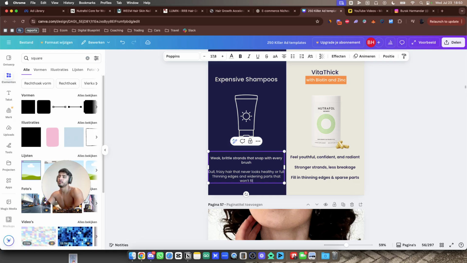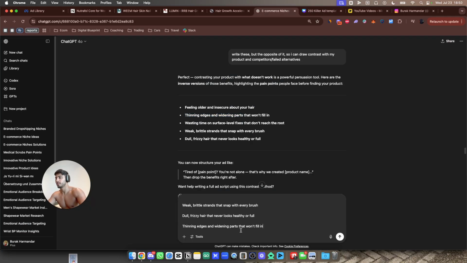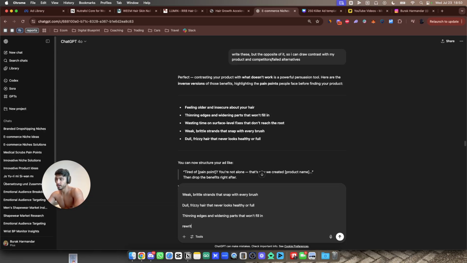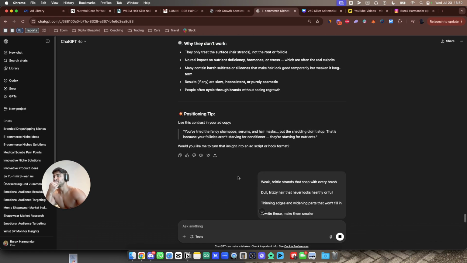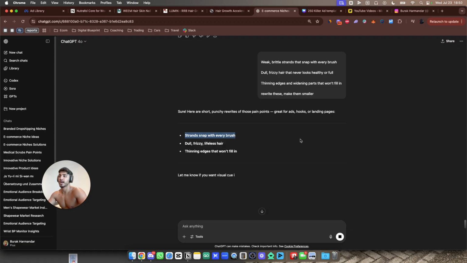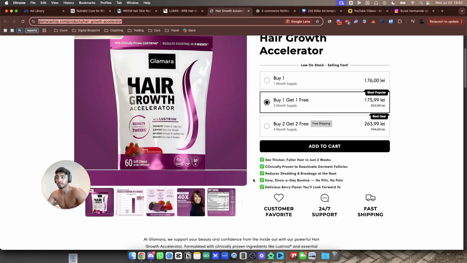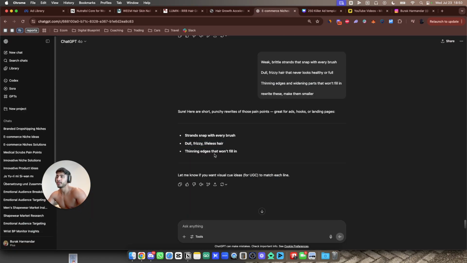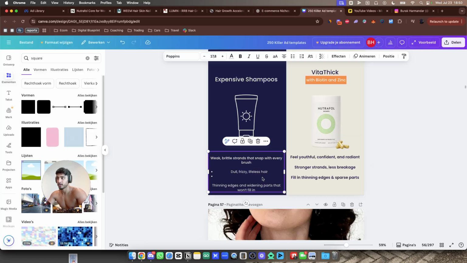That won't fill in. Now, when we have these, we just add it over here. We just copy this. I'm gonna say, rewrite these, make them smaller. Now, what we're looking for is smaller text, more punchy, like ChatGPT is saying. Strands snap, dull, frizzy, lifeless hair. That sounds a whole lot better. But the thinning edges that won't fill in. Okay.